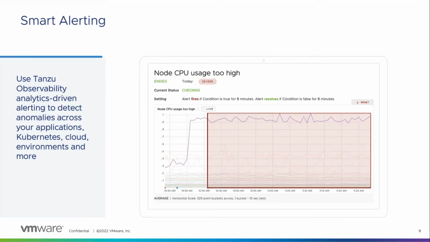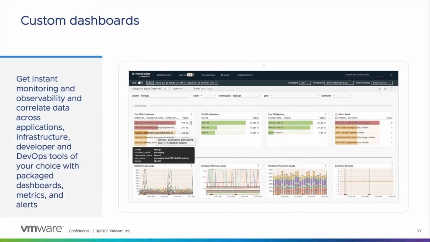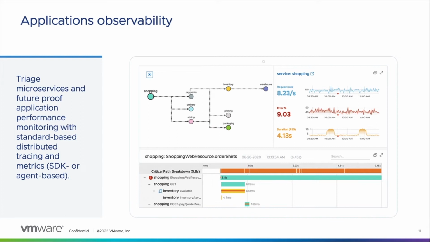Smart alerting allows you to use Tanzu Observability analytics-driven alerting to detect anomalies across your applications, Kubernetes, cloud environments, and more. Custom dashboards: you can get instant monitoring and observability and correlate data across applications, infrastructure, developer, and DevOps tools of your choice with packaged dashboards, metrics, and alerts. Application observability allows you to triage microservices and future-proof application performance monitoring with standards-based distributed tracing and metrics.